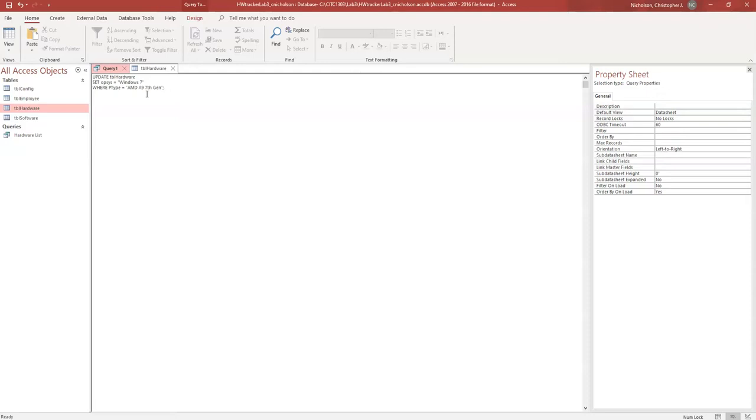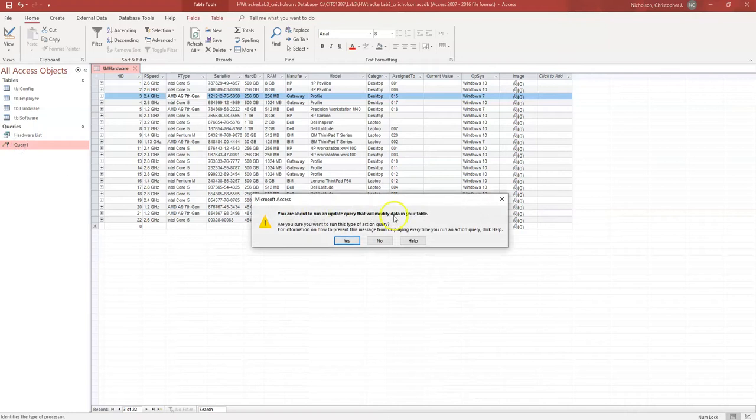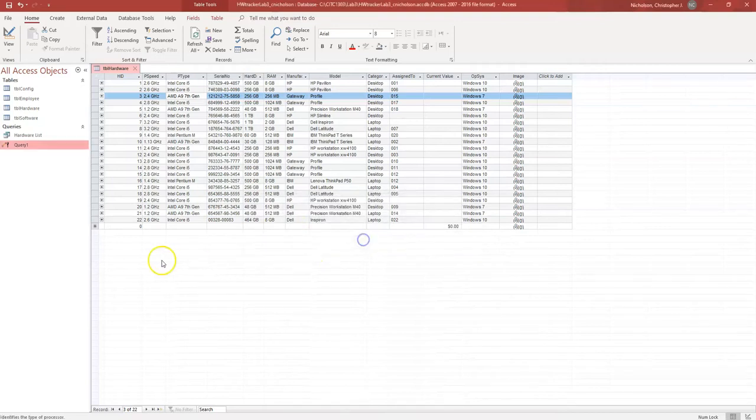In double quotes. And then, to me, the easiest thing to do is just exit. Click the X, and it'll say, yes, I want to save the changes to Query1. I'm just going to leave it as the name Query1 because this is just a quick thing we're doing. Once you've got this here, double click and it says, are you sure you want to run this type of action query? Yes, I am. And yeah, I know I can't undo it. So there we go. I click yes, and it changes all these to Windows 7.